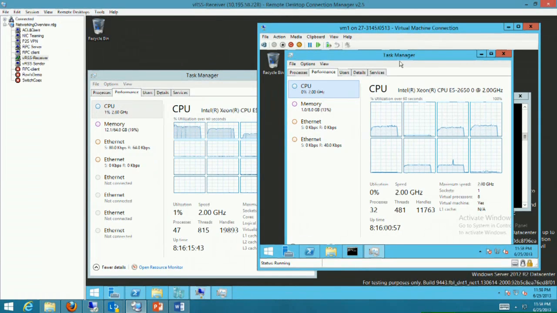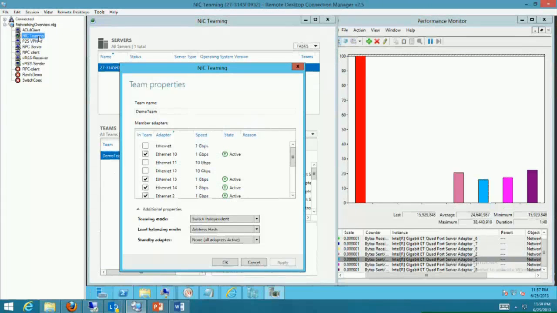Okay, I'm going to move on to the second demo. The second demo is NIC teaming. So I saw many people are familiar with this NIC teaming solution. It's built into Windows Server 2012.